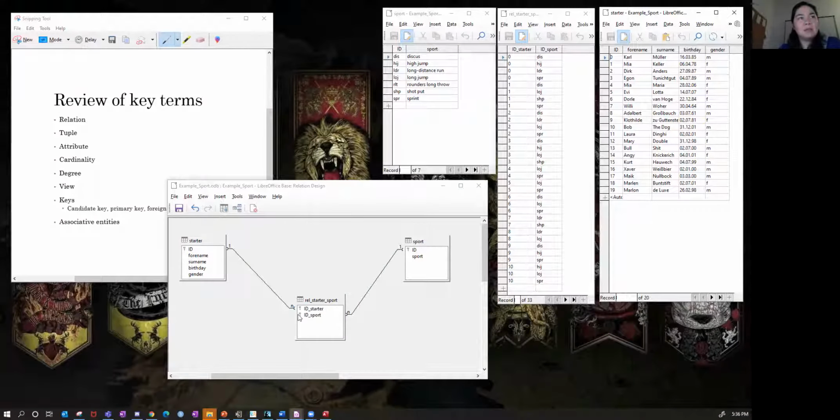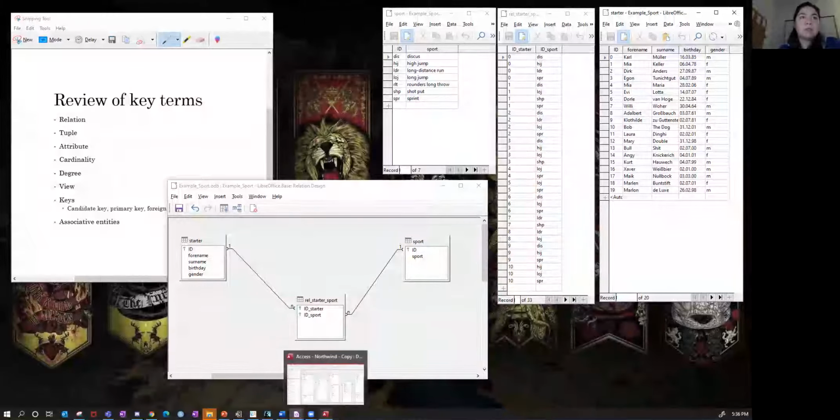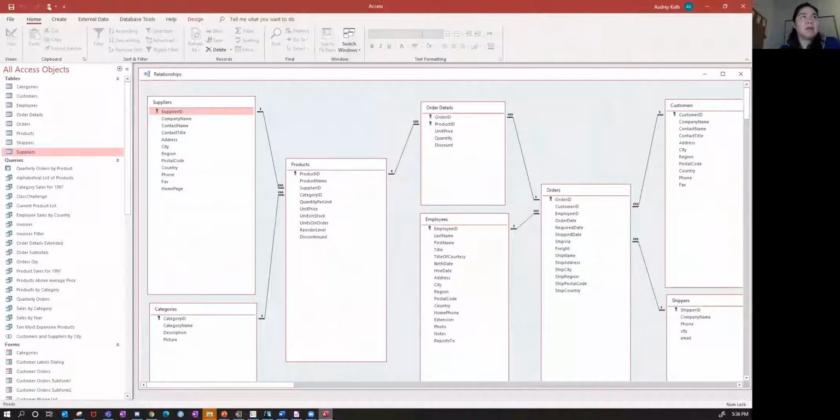So in this case, the naming convention that they had created was that here in starter, the primary key is just ID, but when they brought it over as a foreign key, they renamed it to show what table it came from. That is one common way of doing it. Switching back over to Access.